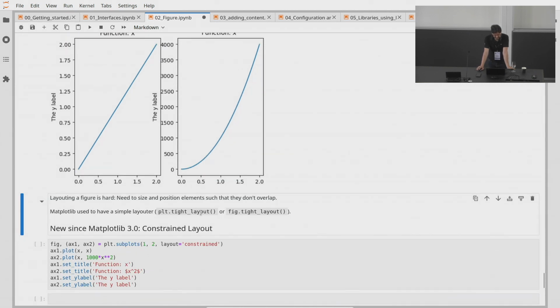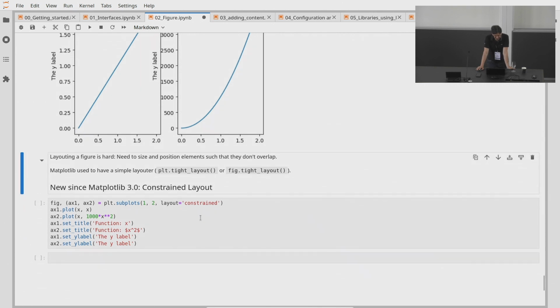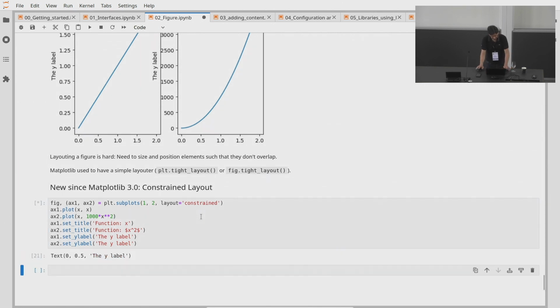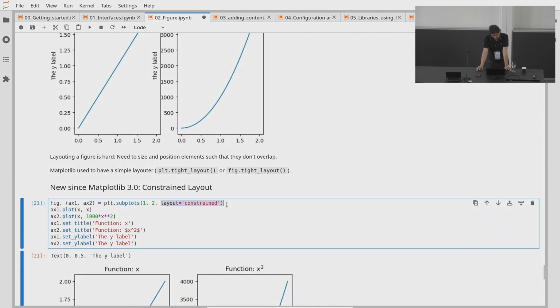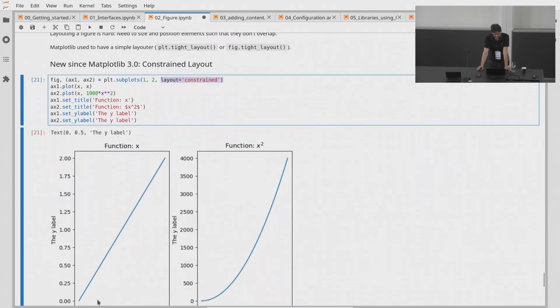And maybe you have seen Tight Layout, which is a very basic layout manager. It's been around for a long time. Since now already a long time, the Constraint Layout manager is in there, and if you activate that, you just type layout constraint, then everything is shifted properly. And likely for more complex plots, you want to use that.